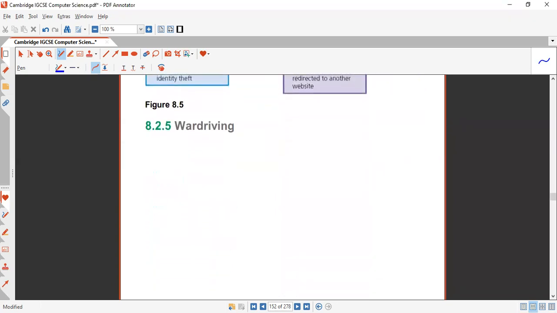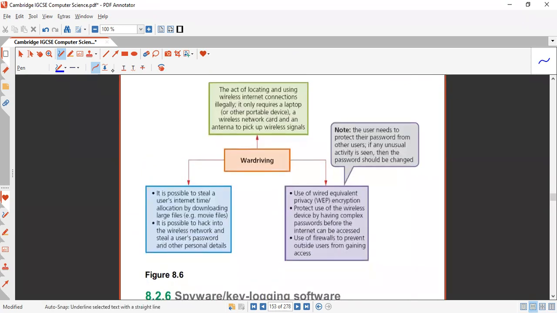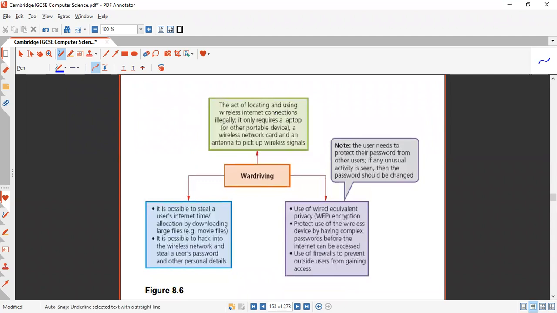Now moving ahead, coming towards war driving. Now the most interesting one. If you look over it, it's the least interesting crime, but the most important one. Why is that so? It says it is the act of locating and using wireless internet connections illegally. It only requires a laptop or other portable device, a wireless network card, and an antenna to pick up the wireless signals.